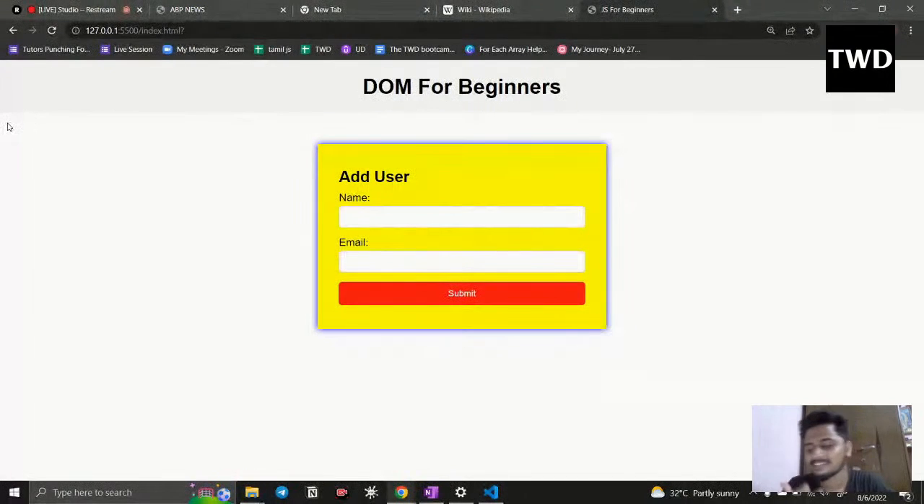After clicking this, the button is removed. So this is how the delete button works. When you click that, the entire item will be gone, right? So this is the basic understanding.